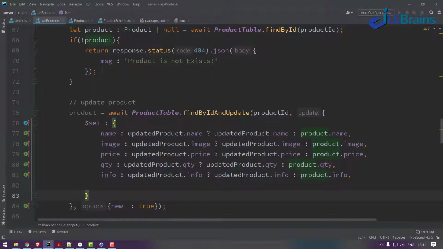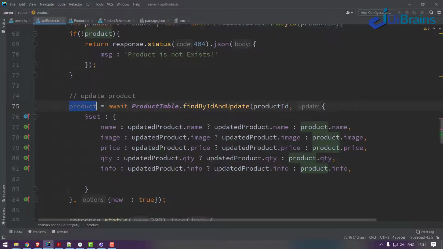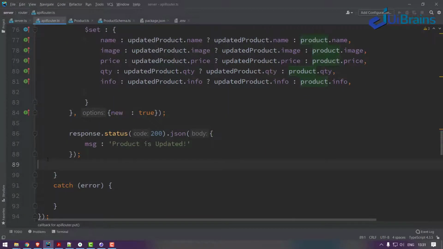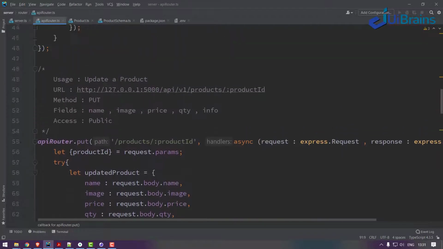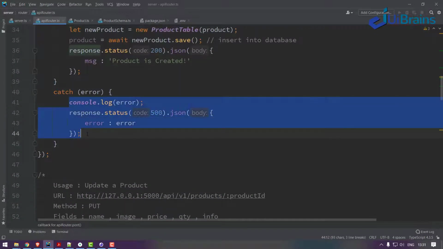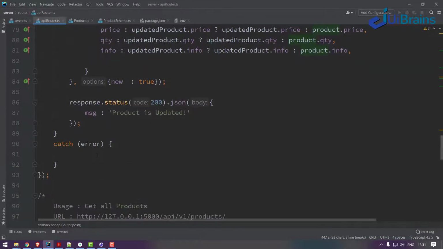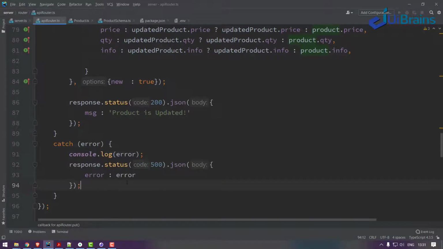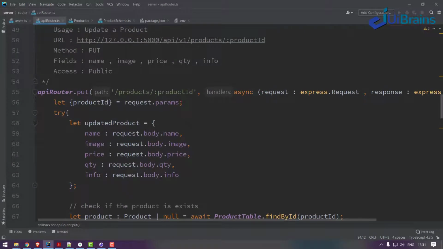Okay. So you have updated the product and successfully you returned it. Okay, that's done. And if something goes wrong, I will send a response back with the error as it is. Okay, so this is all about updation logic.